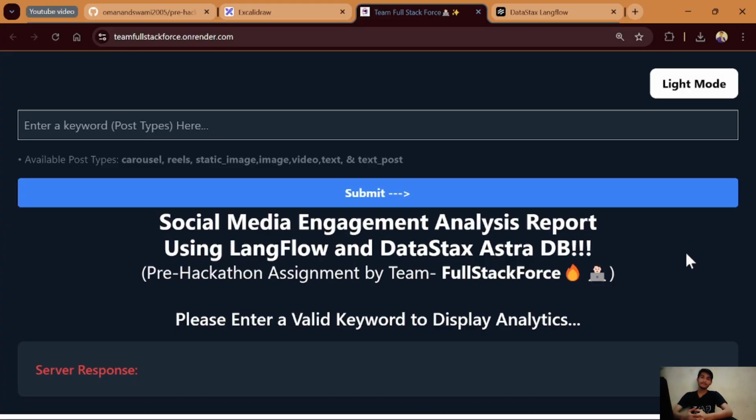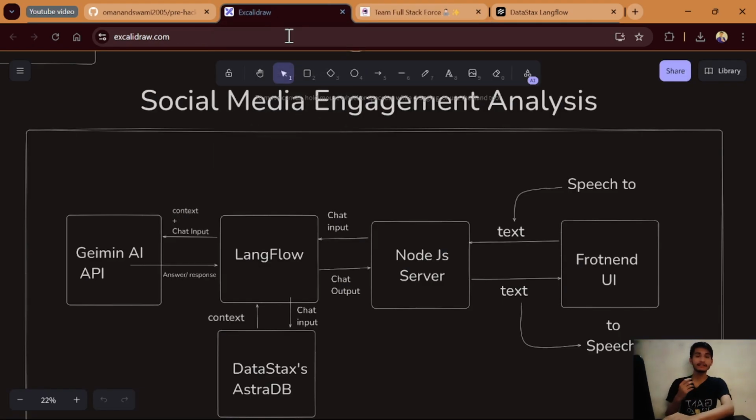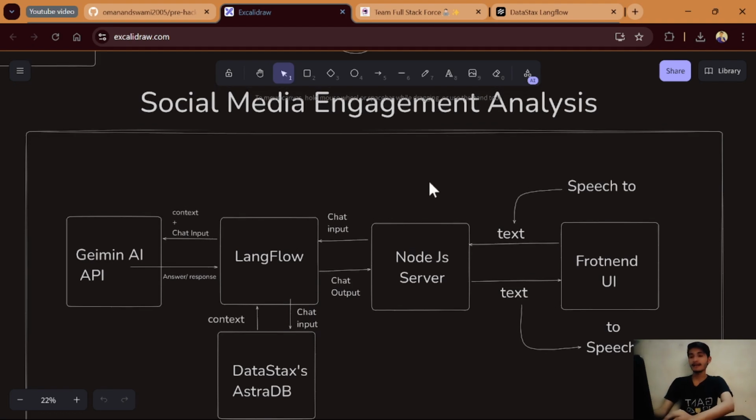Okay, so I hope the screen is visible to all, and here is the front end of our project, our social media engagement analysis and report generation application. I made this application using Langflow and DataStax AstraDB. Firstly, we will see a visualization that will help you understand the overall picture of this project. I have created a little bit of visualization for you with Excalidraw. It's a very easy and convenient tool to draw and to visualize particular things. Okay, so here it is, the social media engagement analysis.